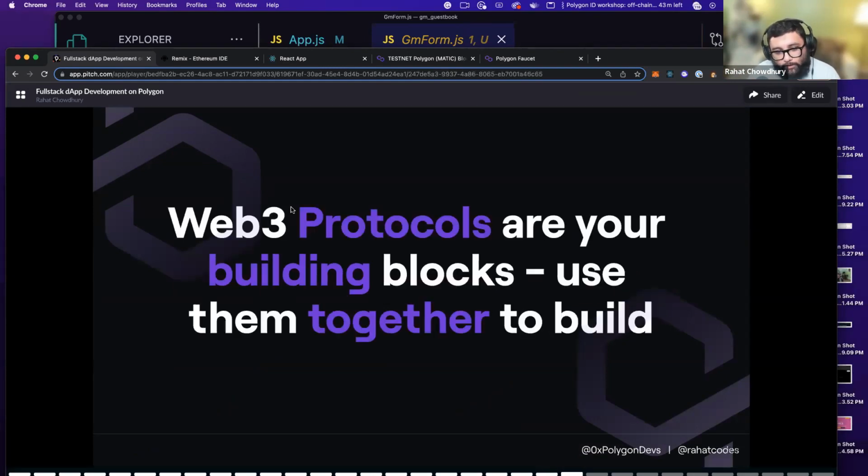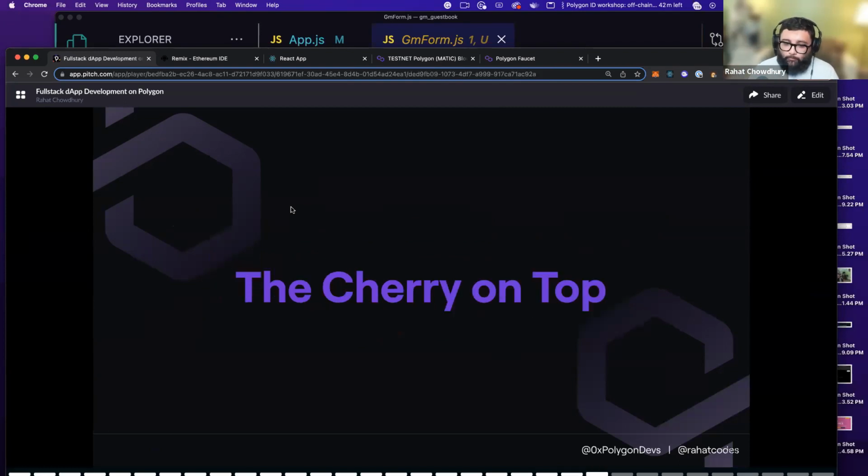And the thing to really note is that Web3 protocols are your building blocks. You have to use them together to build. I was just building a very basic implementation, but you might want to build something beyond just a GM book. You might need file storage. You might need to read more data more quickly and easily. You might need some off-chain data. These are the different ways to make your apps more robust and more usable for your customers.